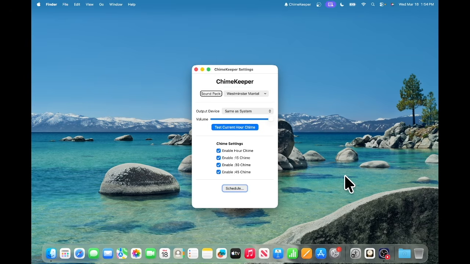ChimeKeeper. Sound pack. Westminster mantle menu button. So this comes bundled with a very high quality Westminster mantle clock. So it's not MIDI, it's nothing like that. I wanted a very high quality chime, and I think you'll like this one. So let's go ahead and hear it.